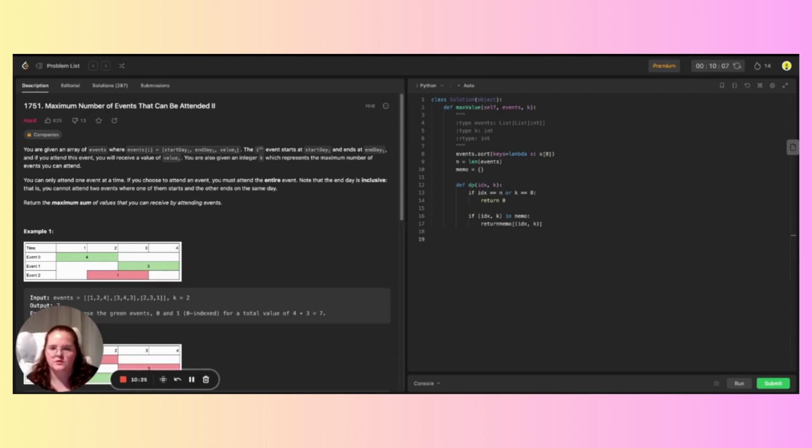Then we'll have to do something to find the index of that next event that starts after the current event. So we have when they start. We have to find the next event.